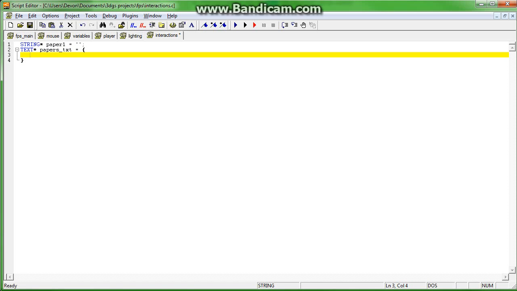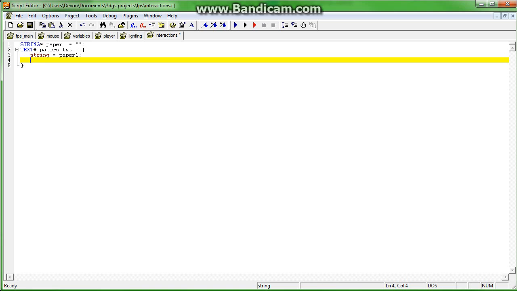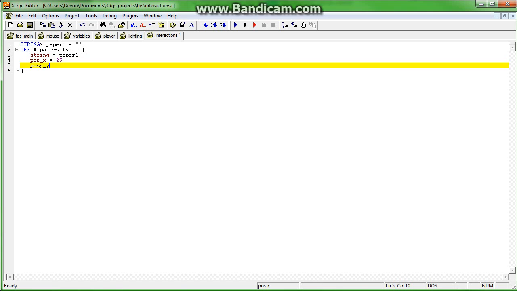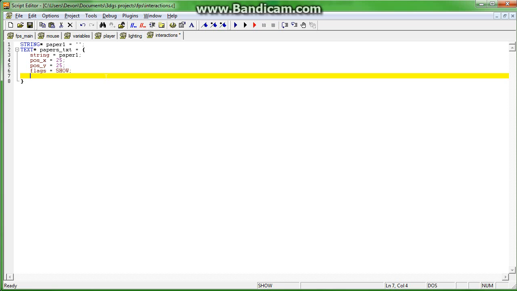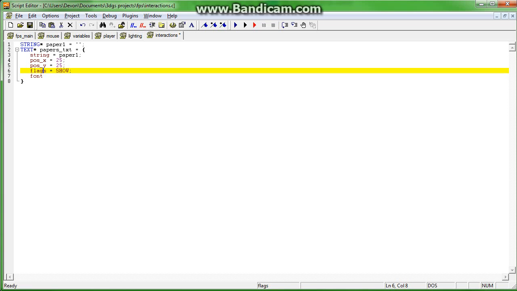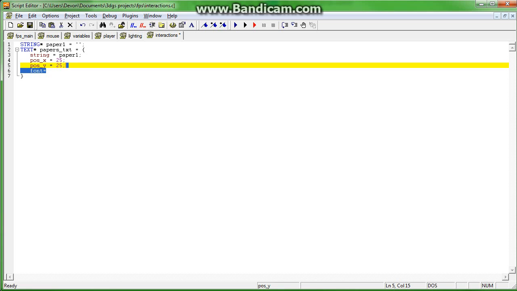So our text is going to hold the string of paper, paper 1, position x equals 25, position y equals 25, flags equals show, so that it's showing off the bat. Actually, you know what? Let's get rid of that. Font. Okay. We'll do that in a second.